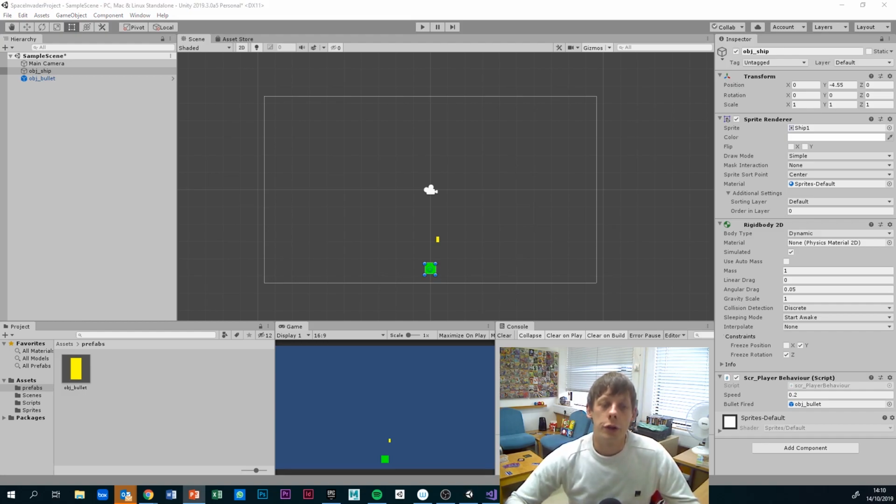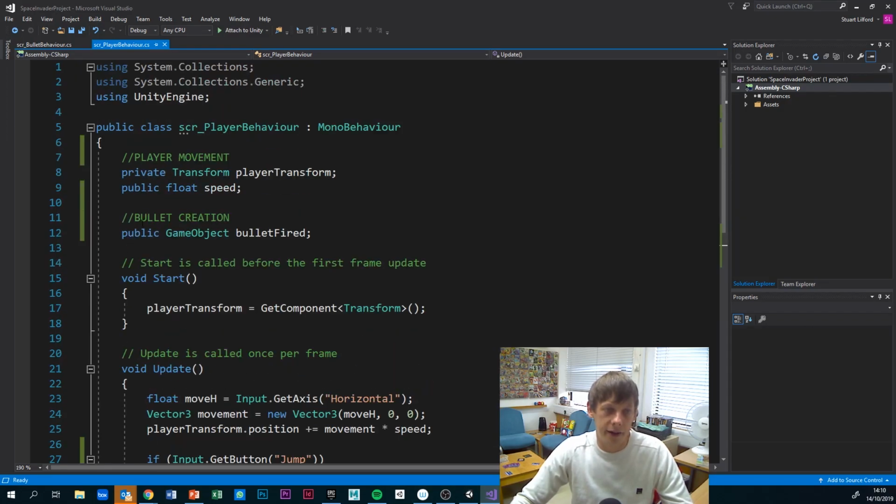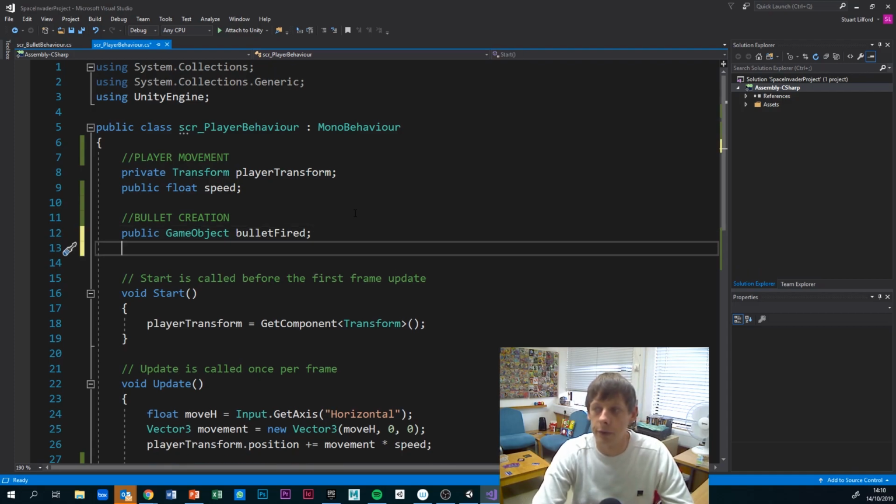So the way we're going to control how often the player is allowed to fire is using a Unity value called Time.time, and essentially this just tracks how long the game has been running for in seconds, I think. So open up your player script again, and at the top here I'm going to add another set of variables underneath the bullet creation section.